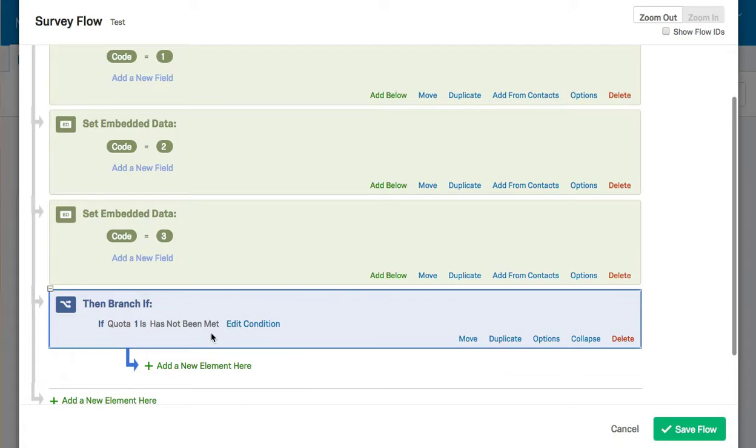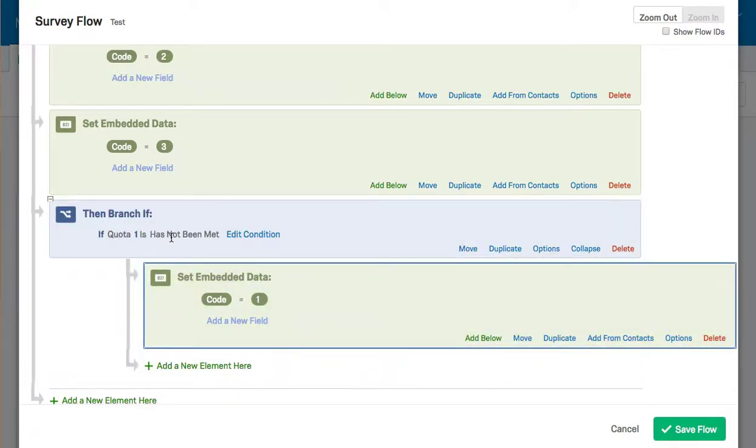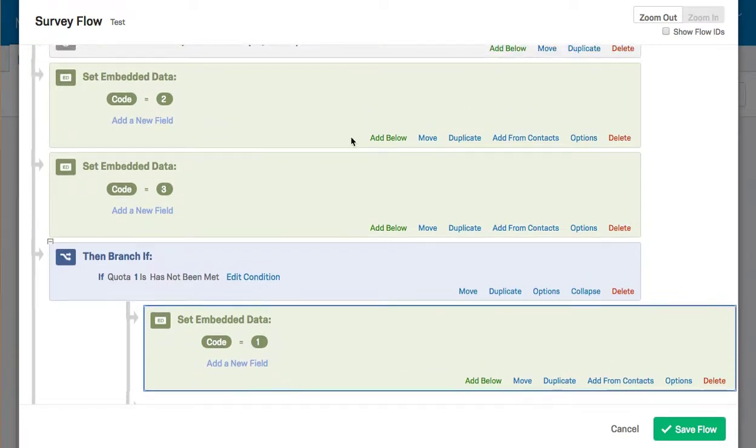Okay, so if the quota for code 1 has not yet been met, then show the code. So basically this means once this has been shown, the quota will increment to 1, it will have been met, and then from then on the quota has already been met, so they will never be presented this embedded data. So then you just do this for each one.